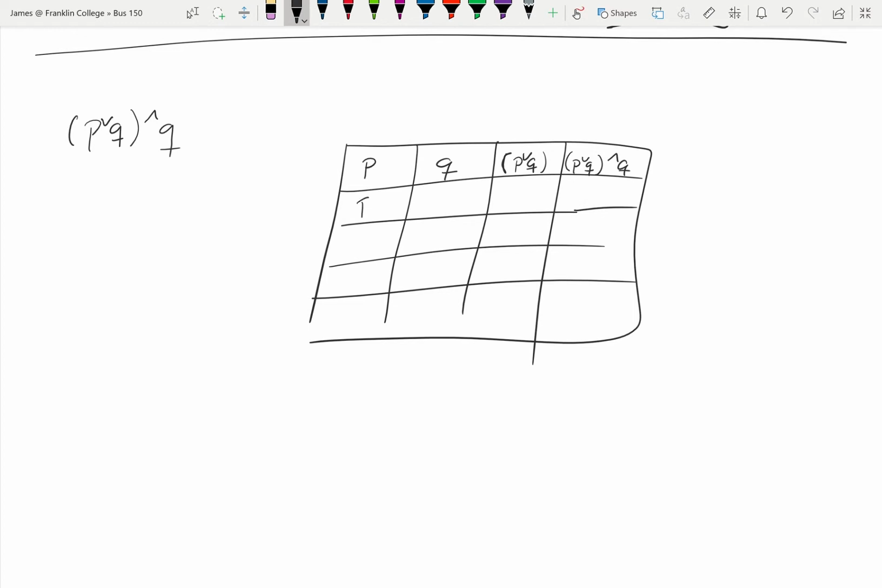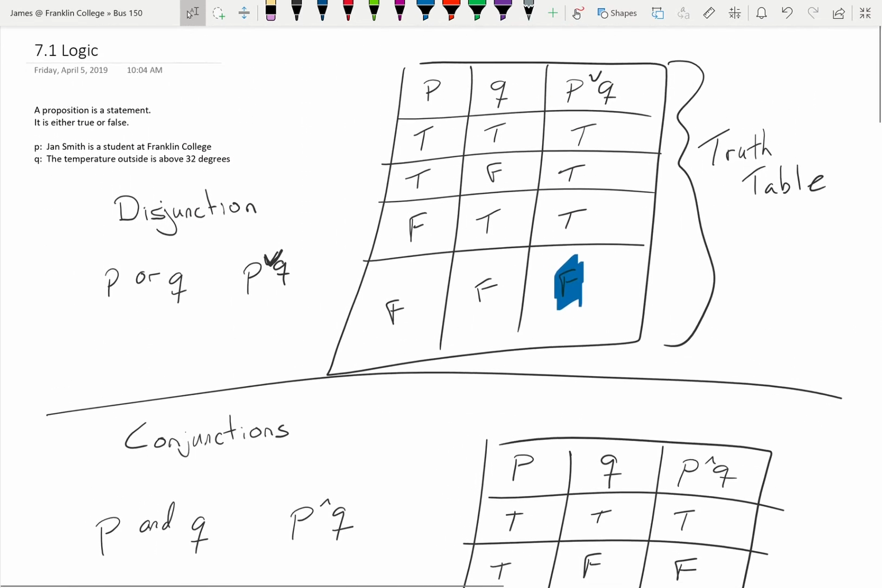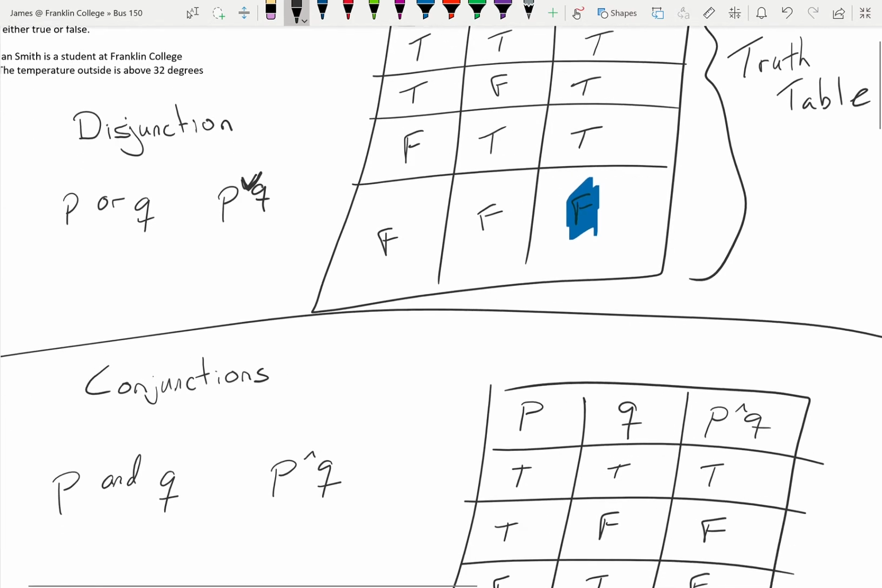Alright, so P is going to be true, true, false, false. Q is going to be true, false, true, false. Now we have to go through this third column in our table to figure out the truth value of P or Q. Remember, let's go back to our original truth table of a disjunction, an or statement. The only time we have a false disjunction is when both P and Q are false.